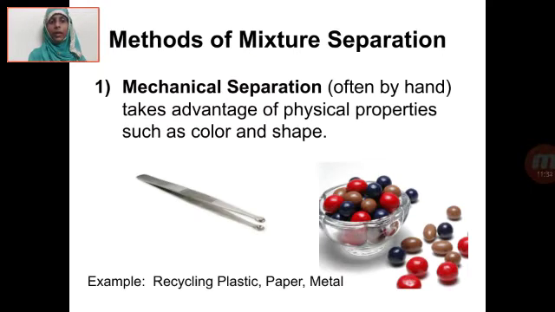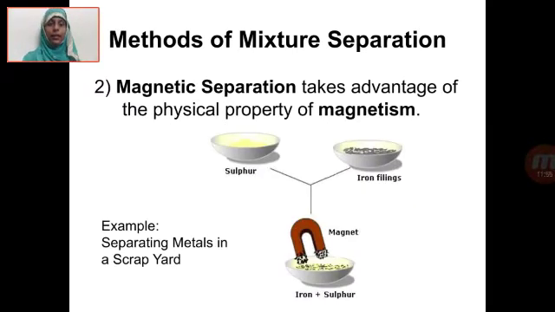So the various methods are like, for example, a bag of balls is given to you, and you are separating red color balls, as you can see, in a bowl, you have to separate black color balls, red color balls, etc., based on color and shape, rectangular objects, circular objects, etc. So this is called mechanical separation.